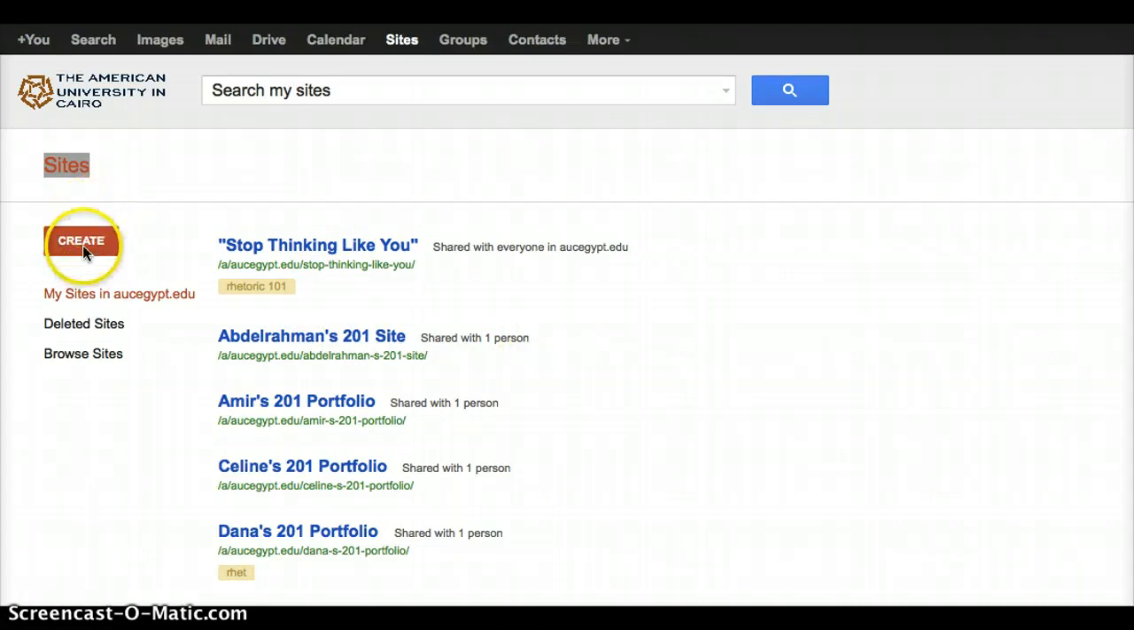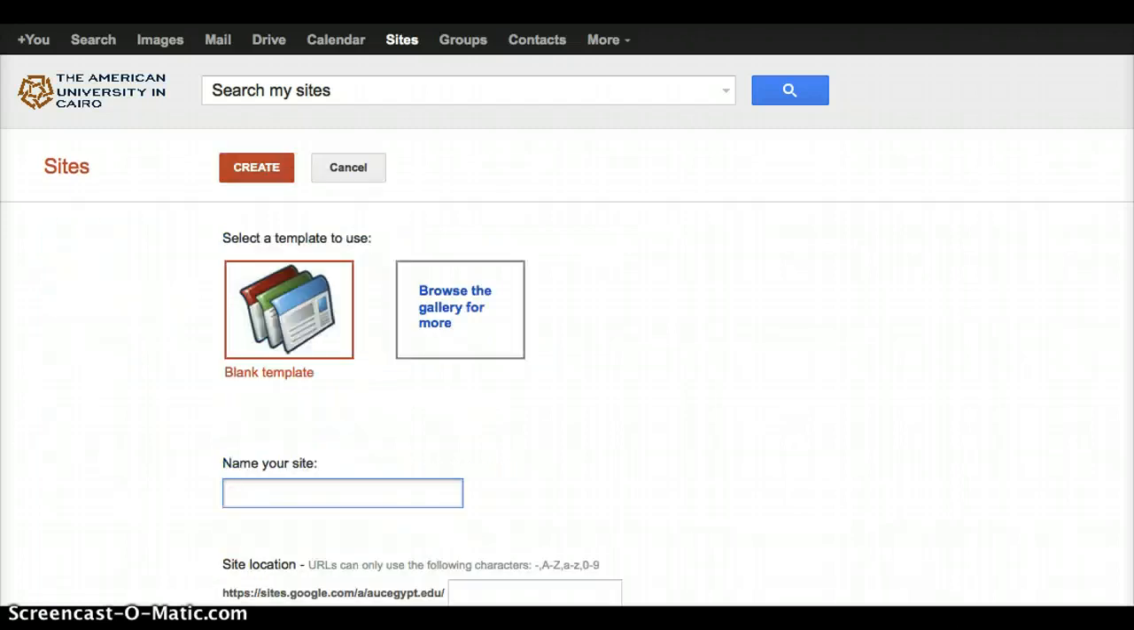Click on create. And then you're going to click on blank template. Okay, so well, actually you don't even need to click, it's already selected. Name your site, so you might do something like your first name and portfolio or e-portfolio or 201 or 101, whatever you want to call it.